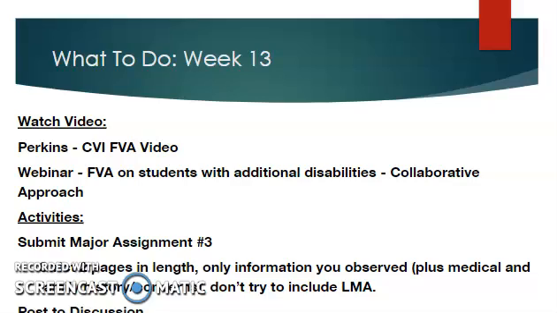So just the information you observed, plus the medical and the family history, and if you're addressing parent concerns, etc. Make sure that you do not add on or try to include something that is not there, something that you've not observed, something that you don't know, like the learning media assessment piece. In the real context, we usually write the learning media assessment and the functional vision assessment in one report for simplicity. But for this assignment, you will not try to include anything that is not part of the functional vision assessment that you observed. And then you have to post to discussion, the discussion prompt that I mentioned earlier in this presentation.